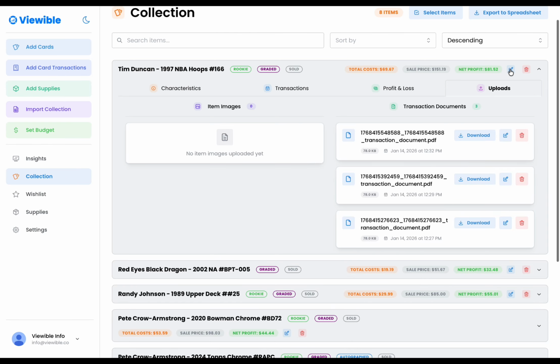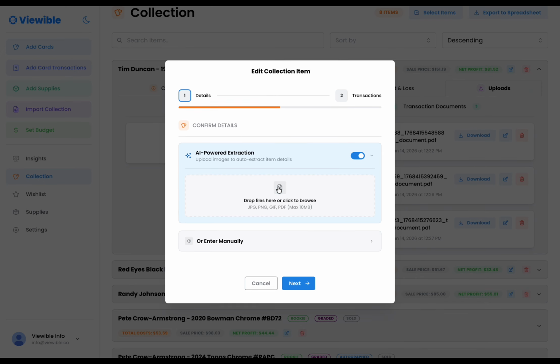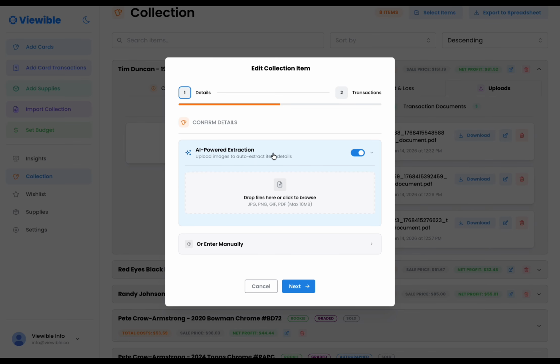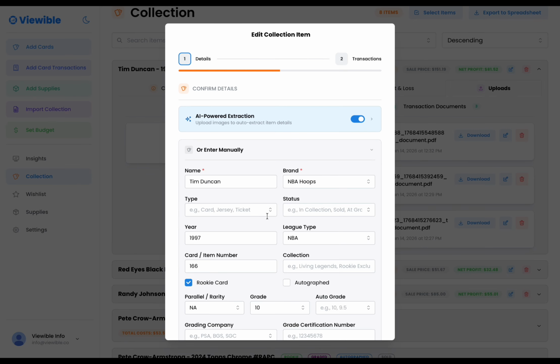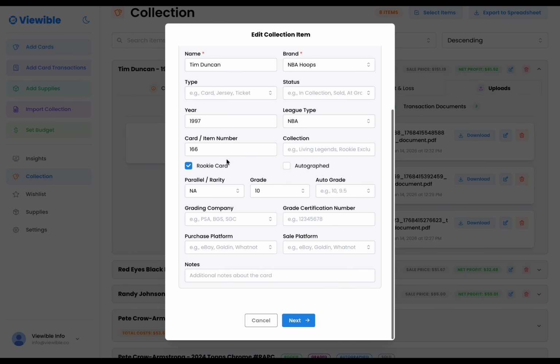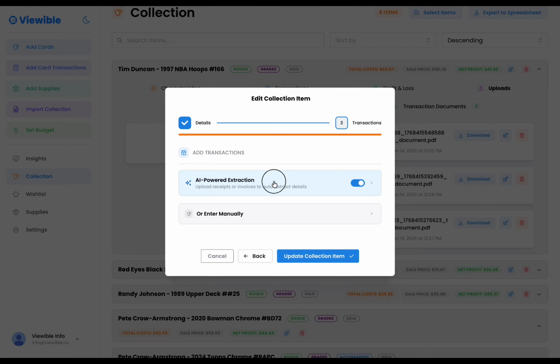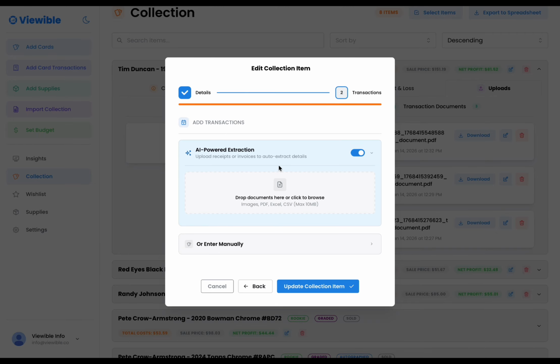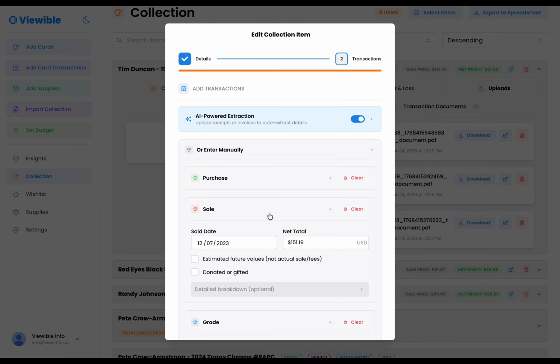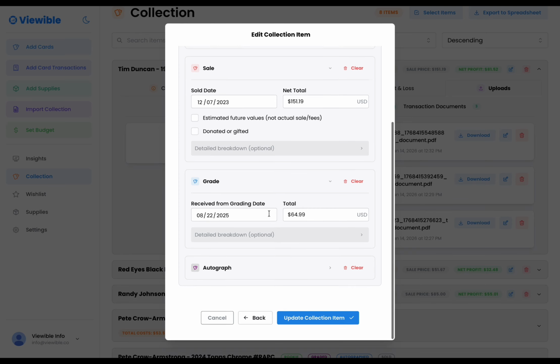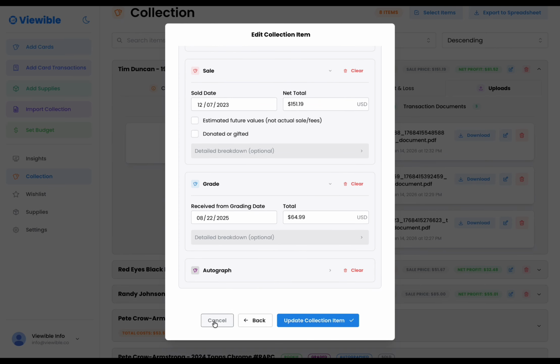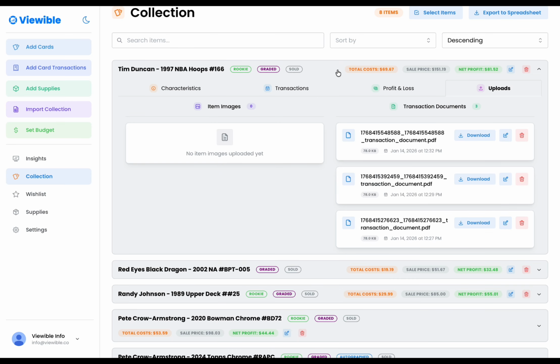If you want to make any edits, you just click this pencil icon. You can either upload a document and have the AI extract it for you, or you can enter it manually here. Again, for transactions, you can upload any documents and it'll override whatever you have, or you can just come in here and enter it manually. And then you would hit update collection item. I don't have any updates to make, so I'll just hit cancel.